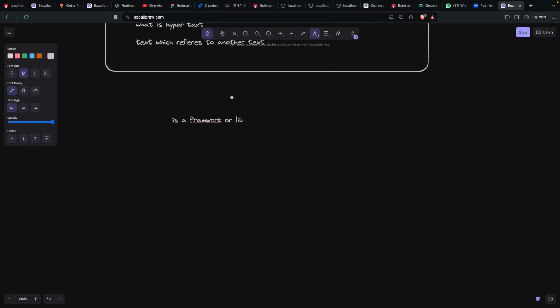I'll tell you what a library is also. A library is useful to create mobile applications using JavaScript and React. So what is the difference between React and React Native?